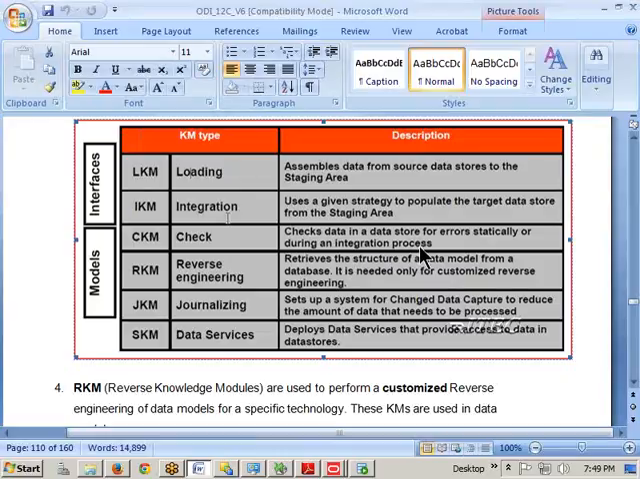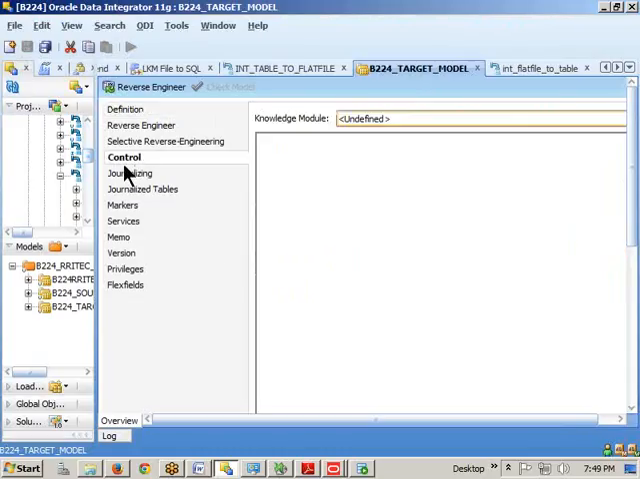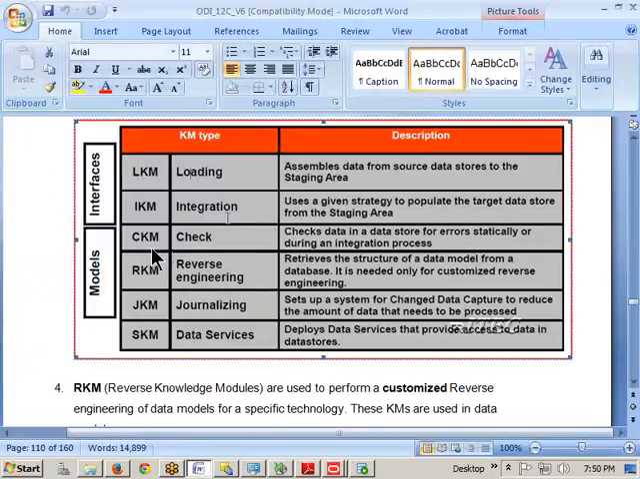Based on this, we have two processes available: static control and flow control. I am going to talk about that later. However, whatever it may be, CKM is available. At what level is it available? Under the model level only, right? So at the model level, you can define CKM. That's the meaning of this.